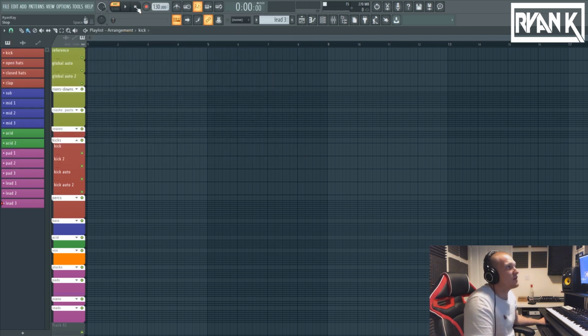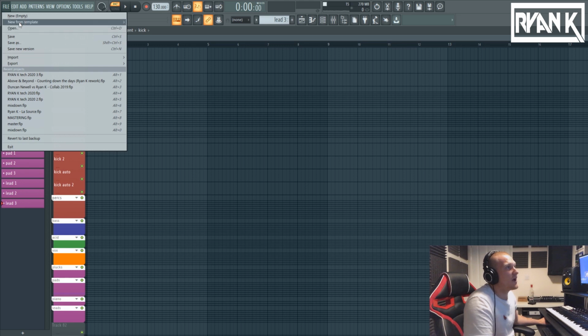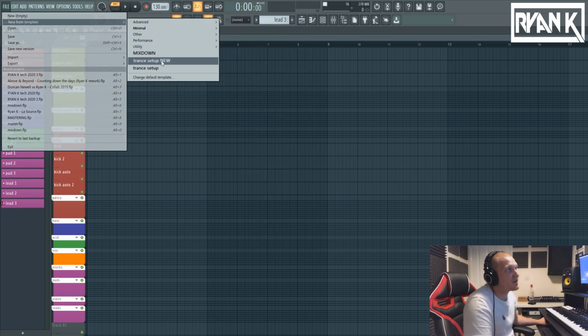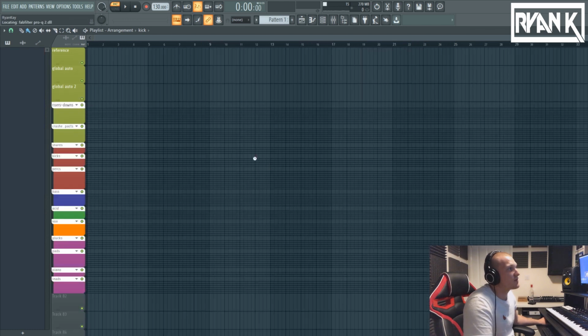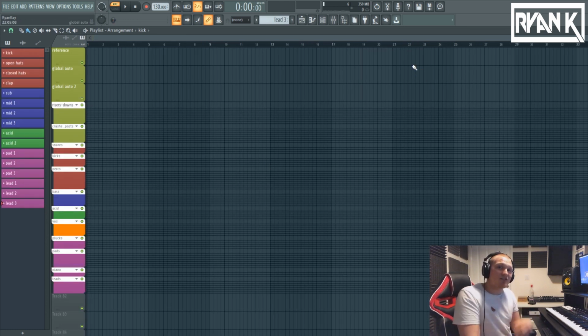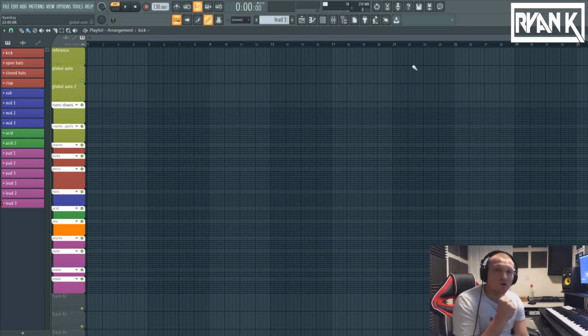And then all you have to do to open it is New from template, and then it should be here. Trance setup new. There you go, there's my trance setup. So every time I start a new project, this is what I see. Got the template sorted. Let's have a look for a reference track.